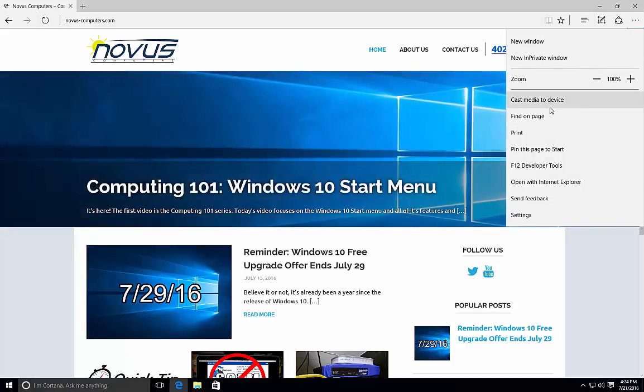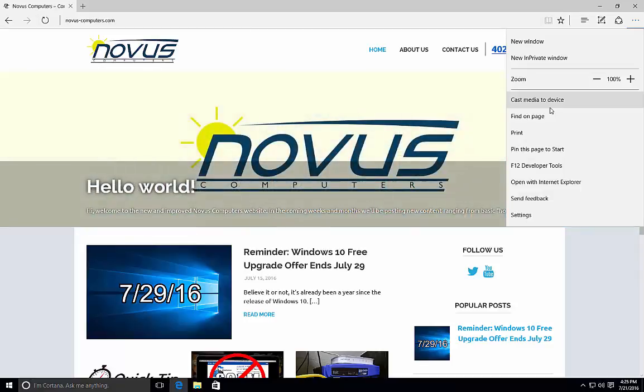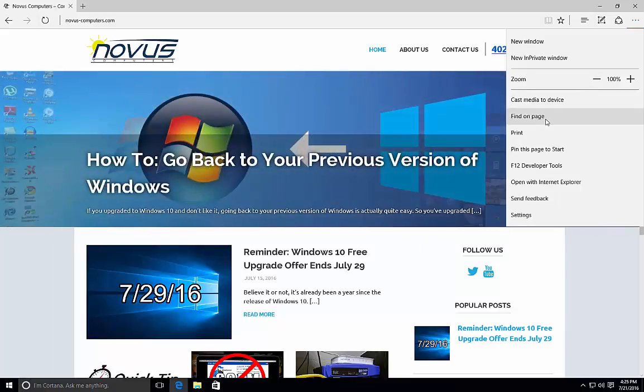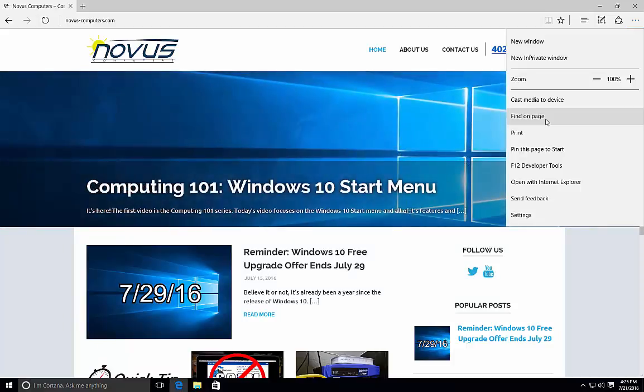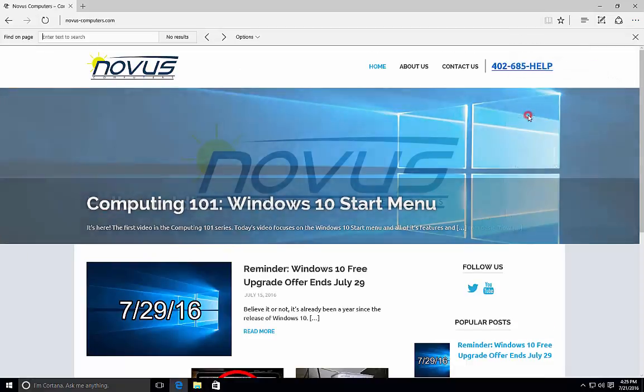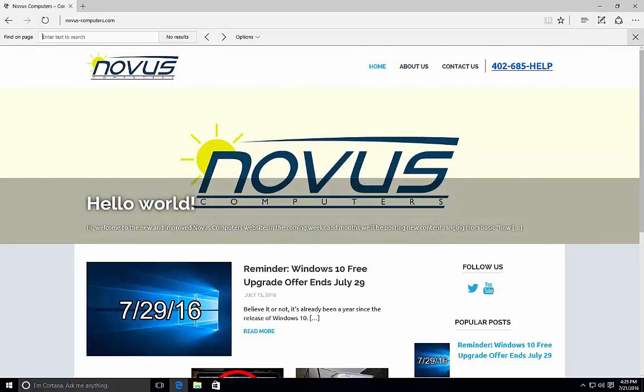Cast media to device. This allows you to cast a web page or whatever media to things like a smart TV, stuff like that, or a similar device. Find on page is a very handy tool if you need to search for specific text on a page. It's handy if you're doing internet searches for something and it brings up a page full of text and you want to be able to find whatever search term you were searching for in that text. If you click this button, you'll see we have an extra bar appear up here.